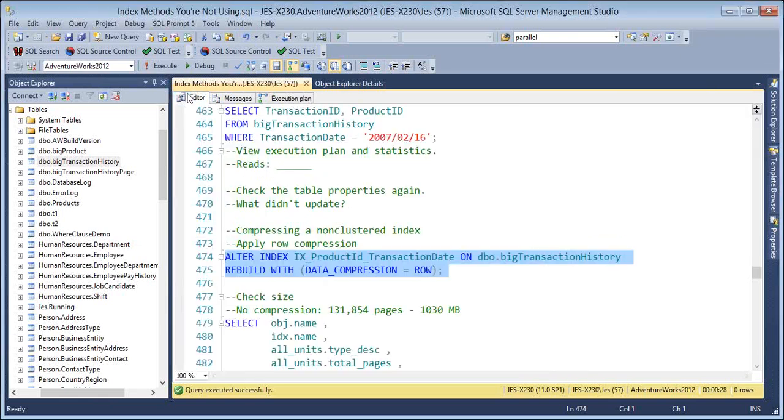Another thing to note is that if you have compressed tables in your database and you take a backup of that and you try to restore it onto Standard Edition, it will fail. You would have to uncompress, back up, and then restore. So keep that in mind as well.